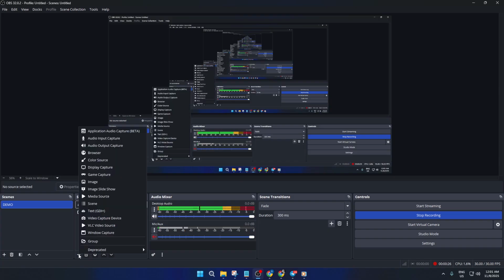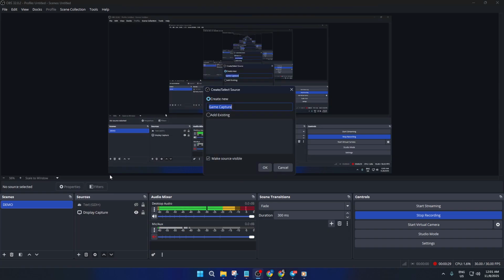Once your game is running in the right resolution, head over to OBS Studio. At the bottom of your screen, you'll see the Sources panel. To add your game, click the little plus icon. You'll be given a bunch of options. Choose Game Capture. This is the best method for most games, as it hooks directly into the running application, which helps avoid performance issues and gives you better control of what's shown.